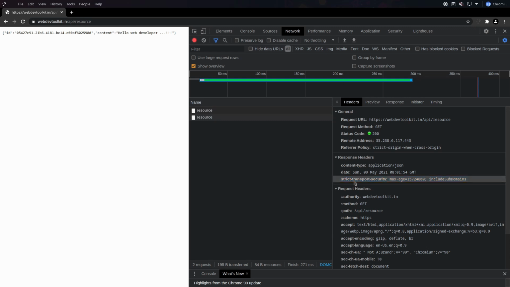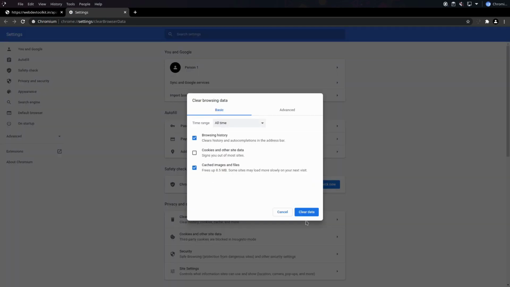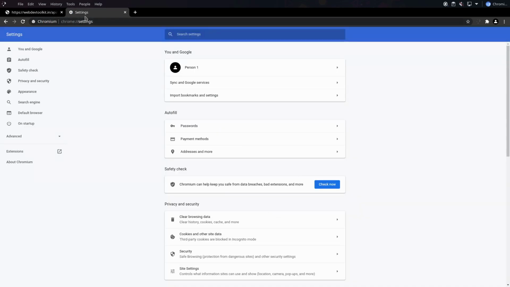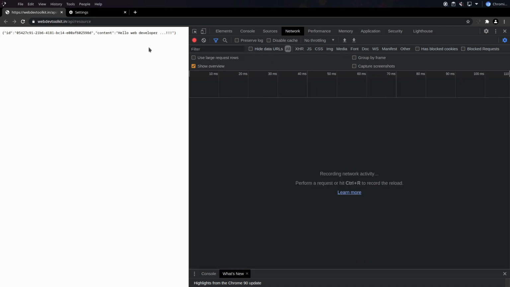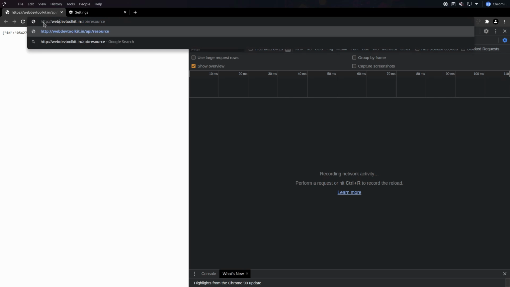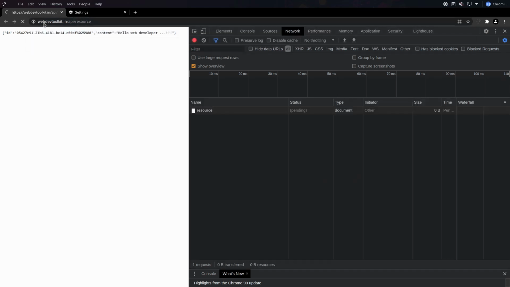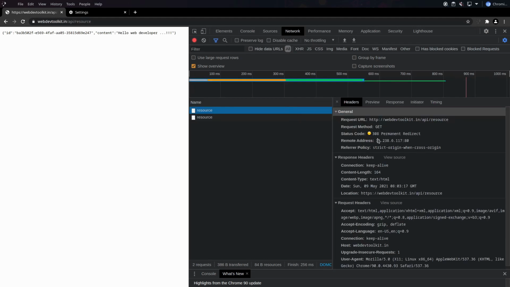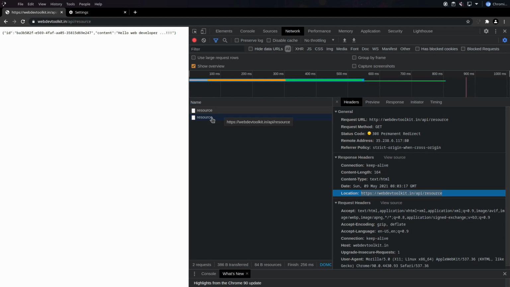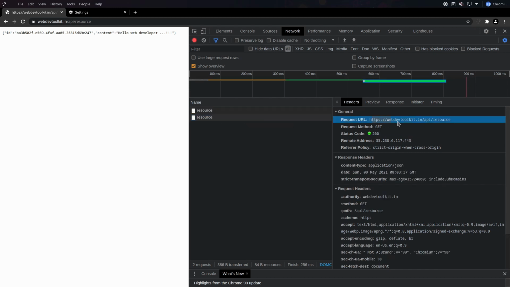So for example, let me clear my browser cache and clear the network calls as well. Now, if I try to make an HTTP call and hit enter, you can see the first HTTP call went. After that, we received a 308 permanent redirect and a new location, that is HTTPS. And the browser automatically redirected to this HTTPS secure website.